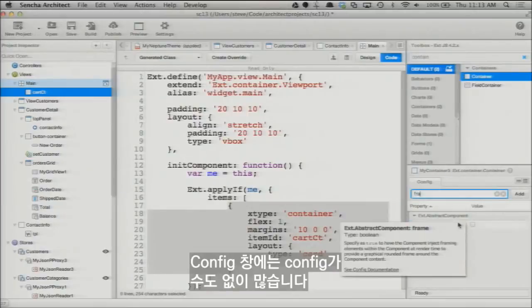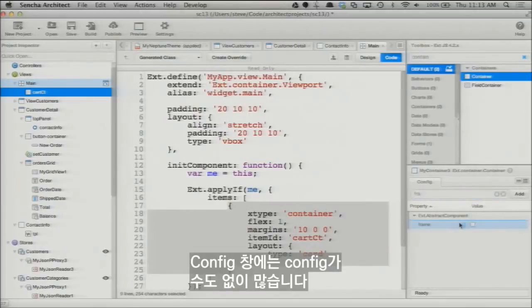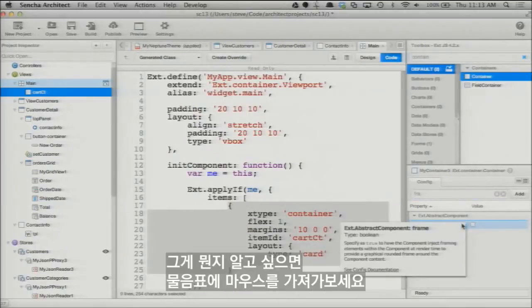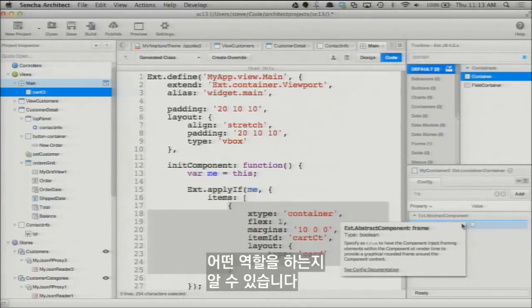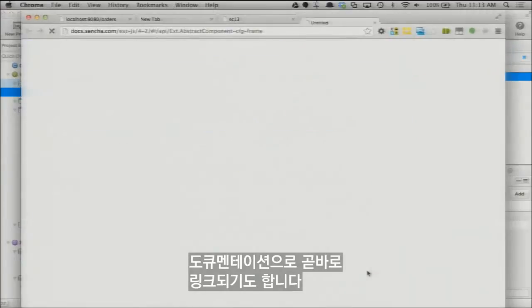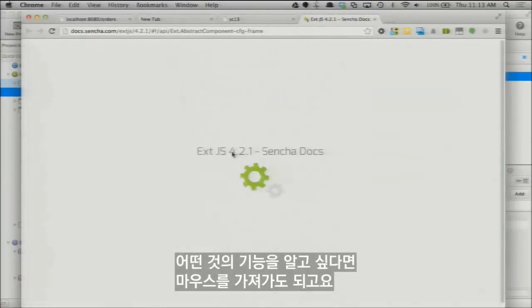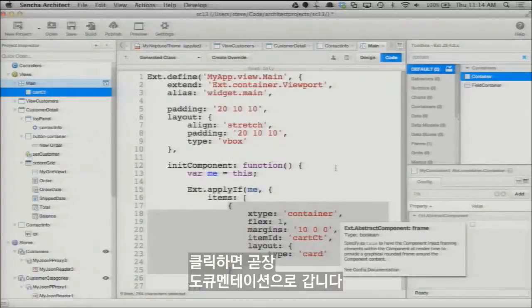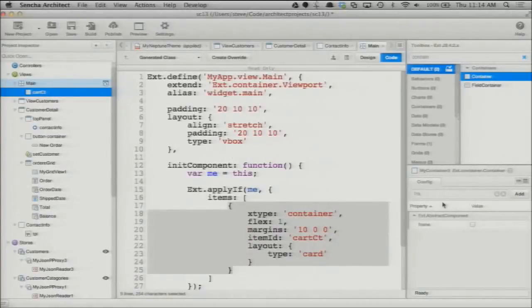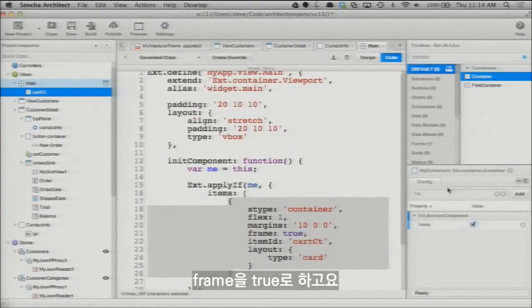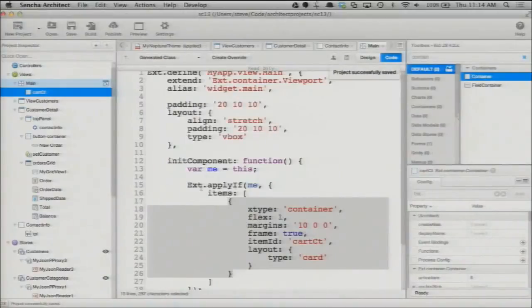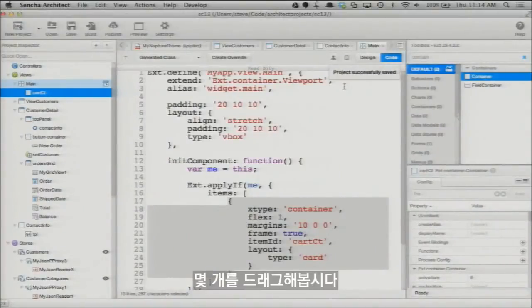There's a million configs we're setting here. Know that in the config pane, if you want to know what something does, you can hover over any of the question marks, and you'll get a sense of what's going on. It links right to our documentation as well. If you're looking at something and wonder what the heck it does, you can always hover, or click and get right to the docs. All right, so what's it doing? Frame true.